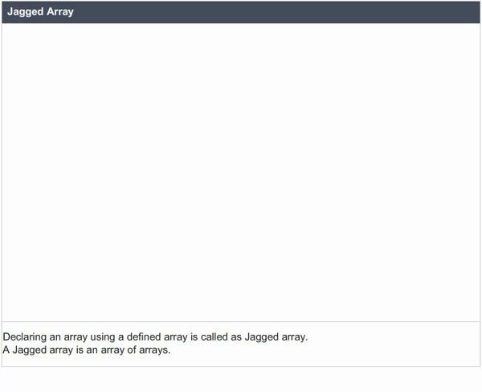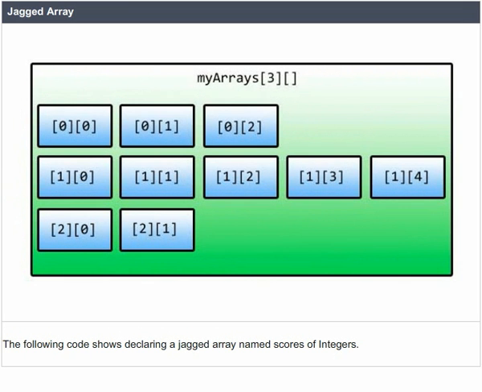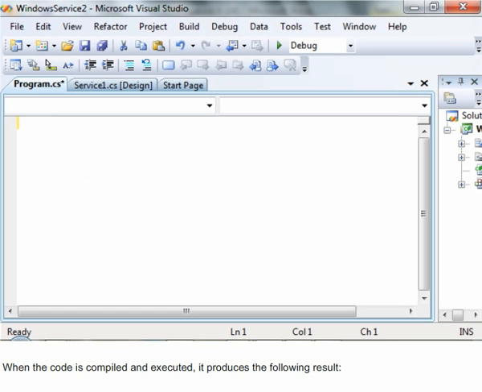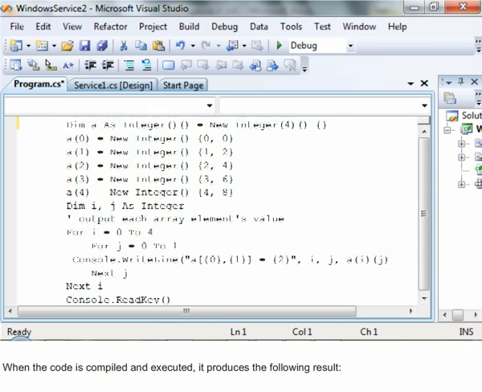Jagged array. Declaring an array using a defined array is called a jagged array. A jagged array is an array of arrays. The following code shows declaring a jagged array named scores of integers. The following example illustrates using a jagged array. When the code is compiled and executed, it produces the following result.